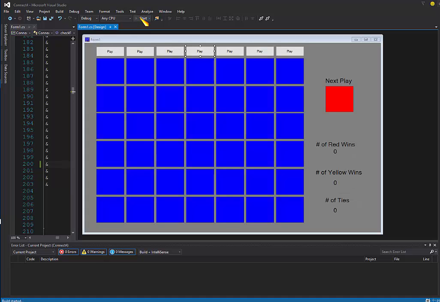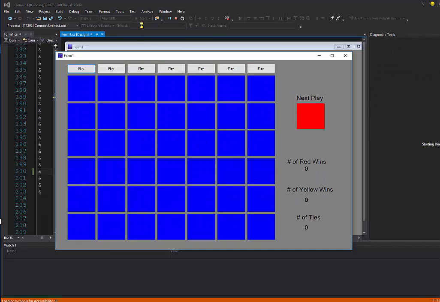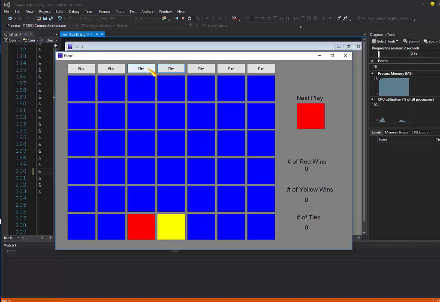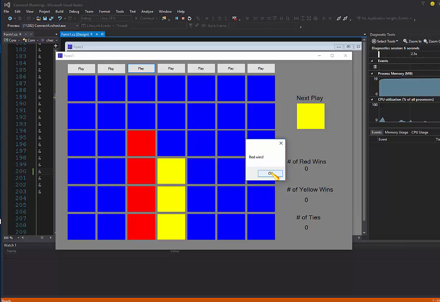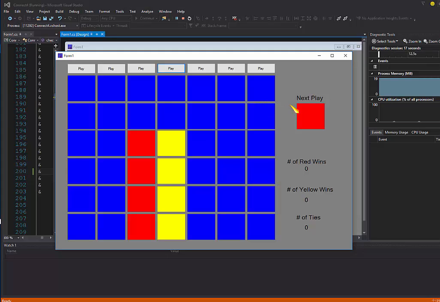So for example, let's see, if I have red winning. Okay, if I click OK, I can continue playing. So I don't want that to happen, and I want to keep score as well, to count the number of times red has won, yellow has won, and the number of ties.